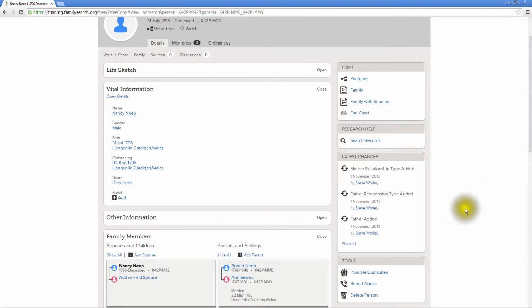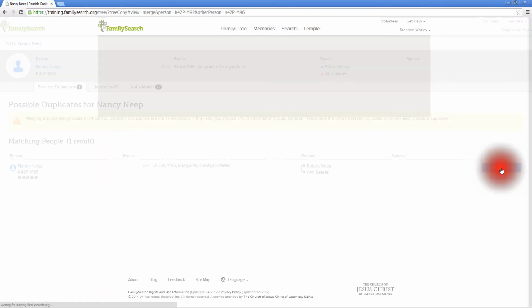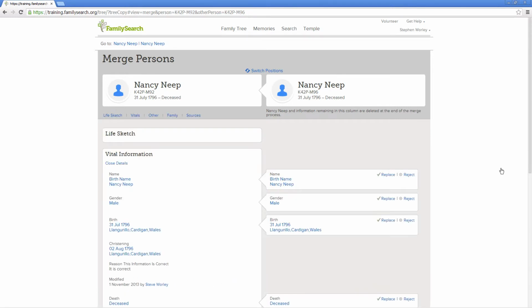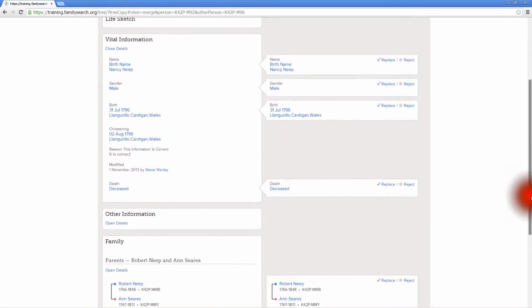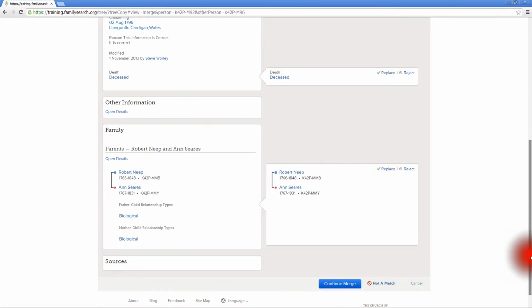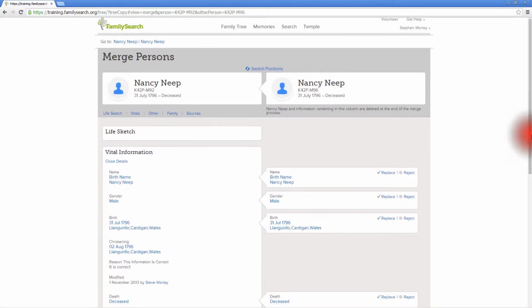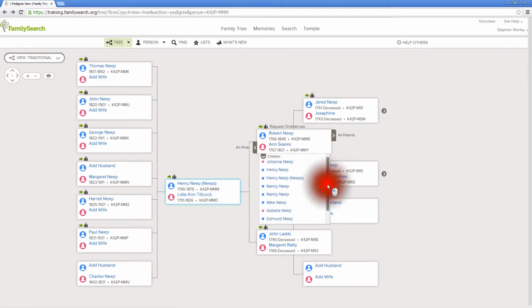The merge process allows me to compare the records and choose which information to keep. If I find later that the merge was a mistake, I can undo it and restore the two separate records. That process is shown in more detail in a video called Merging Names on Family Tree. It is much harder to find and restore a person that was deleted.